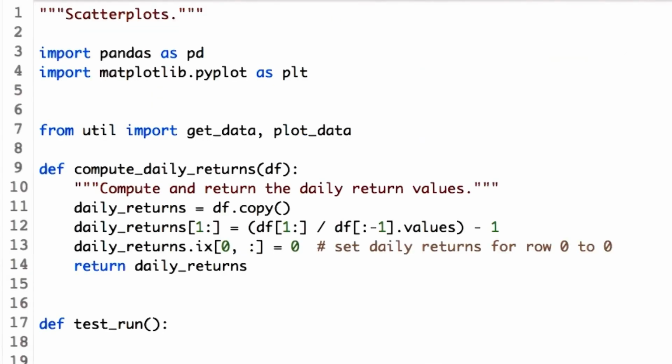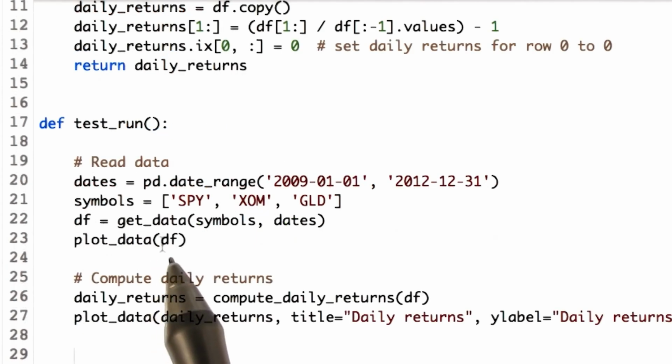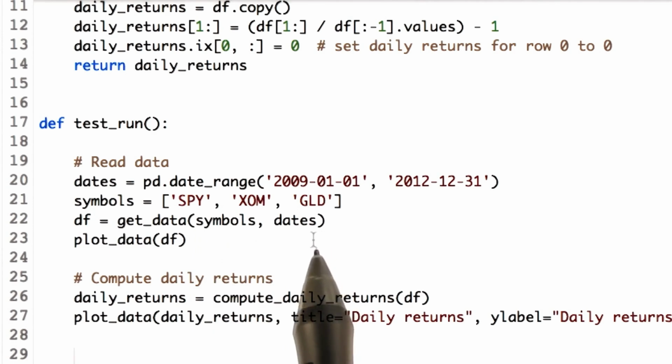Thank you, Professor. So I am back with more Python and more graphs. This time, let's scatter some data. Let's learn how to build a scatter plot. We will compare scatter plots of SPY versus XOM and SPY versus gold. So let's read this data and compute daily returns as well. As usual, we call the getData function with these symbols and also compute daily returns.